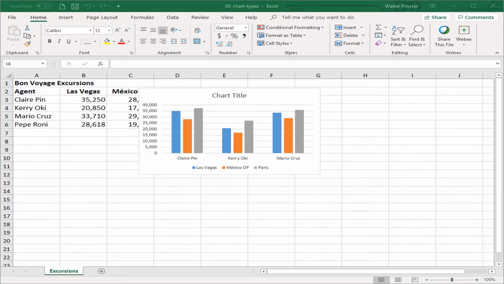In this tutorial, we will cover chart types in Excel. Please open the file O3 Chart Types. Different types of charts are better for presenting different types of information.